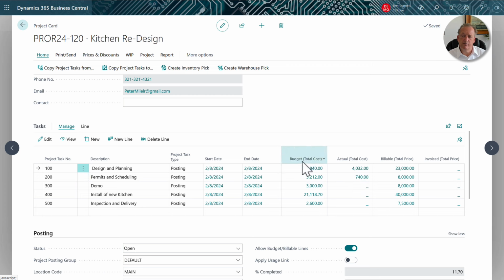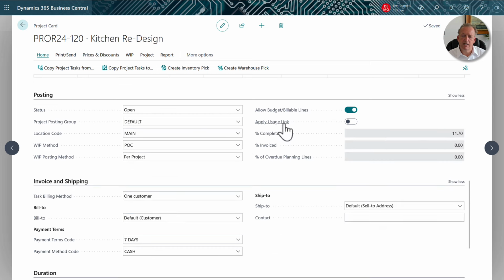So as you can see here, I have both budgeted and actual cost associated with this particular project, and my work in progress, or WIP, method has been set up to POC, which is percent of completion. Once you use this sort of capability, the system has an automated computation in place where it looks at actual cost versus budgeted cost to come up with a percentage completion ratio, which in this case is 11.7%.